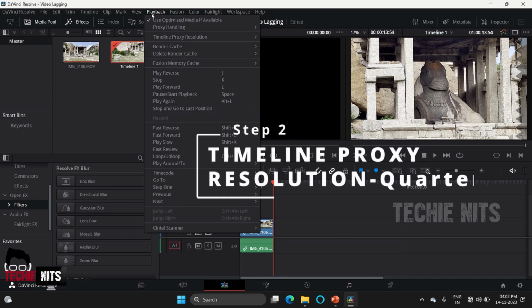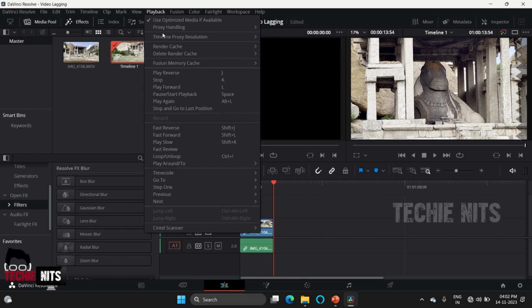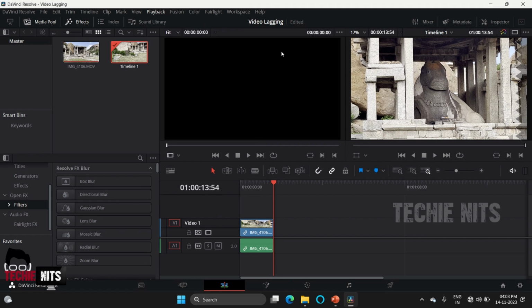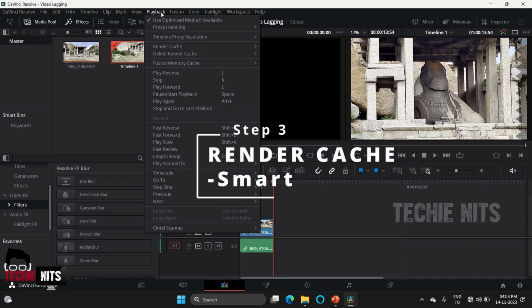The second step is to set the timeline proxy resolution. So again, go to the playback option and select timeline proxy resolution. Here you can see the option set as full, which means the video in the playback and timeline will play in its full definition, which we don't need for now. So you can select half or quarter based on your requirement. If you have multiple videos in your timeline, I would prefer you to go for quarter. What this does is reduce the timeline resolution of the video but not the quality. So select quarter. And the third option is to select the render cache.